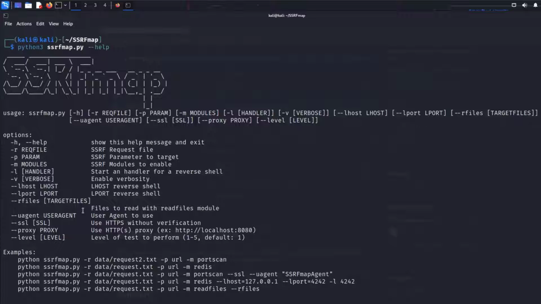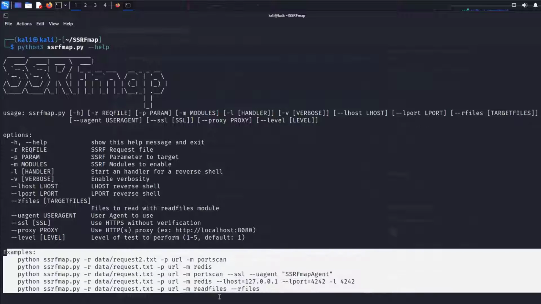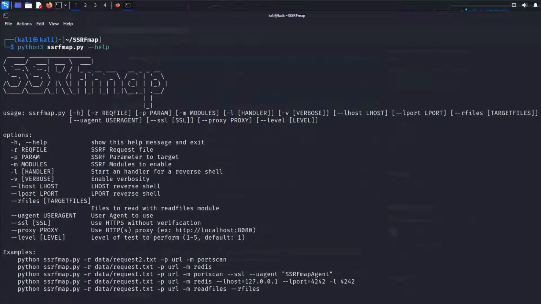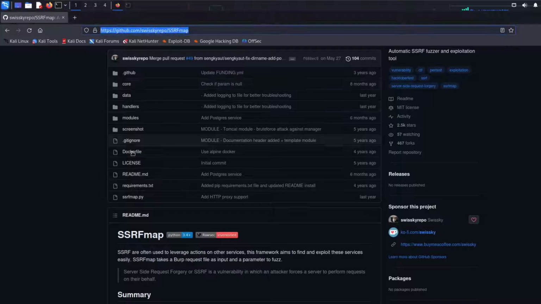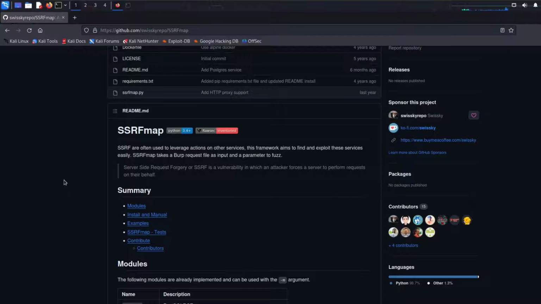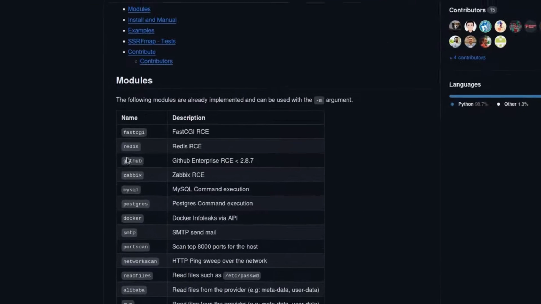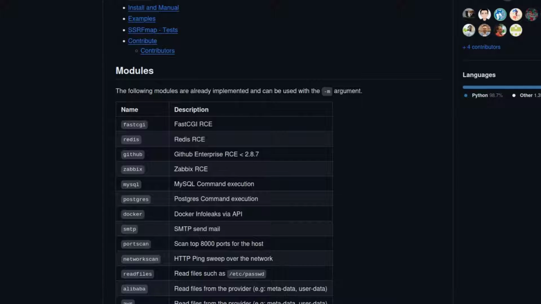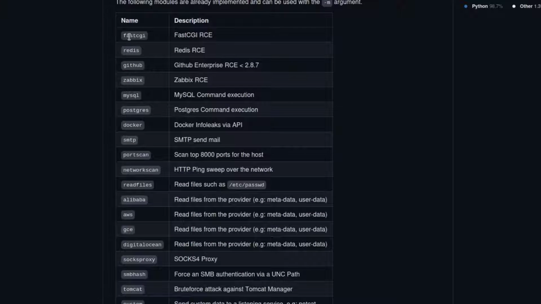Let me show you what I mean by that. As you can see right over here, the examples are also given, so we can just go ahead and use these examples. Otherwise, we can go to the documentation on this GitHub repository. You'll see that there are a lot of modules pre-installed in this tool: FastCGI remote code execution, Redis RCE, GitHub Enterprise RCE. There are a lot of RCE methods over here. Apart from that, there is MySQL command injection. So these are a lot of exploits that you can go ahead and try.